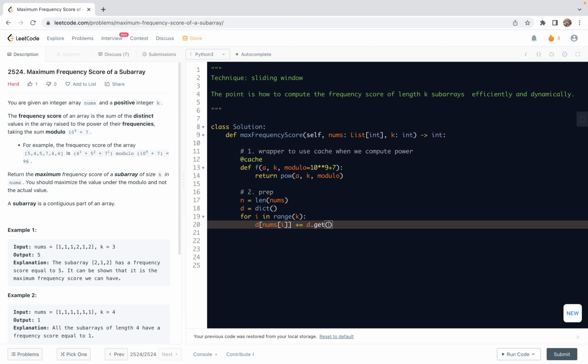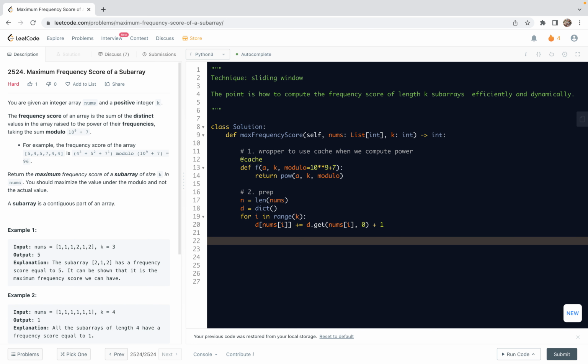We need to use the get function if we want to write the code in one line. So we get this frequency; if nums[i] does not exist in the dictionary, we regard its frequency to be 0, then we add 1. This way we get the first length k subarray and the corresponding unique elements and their frequencies.